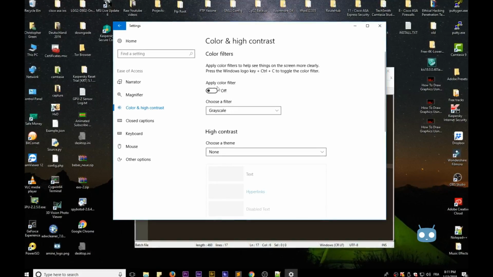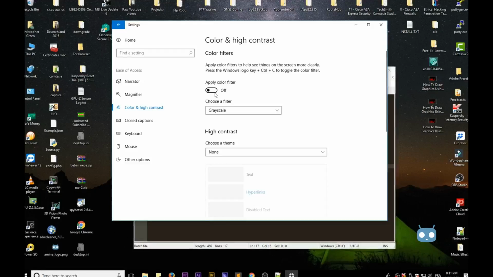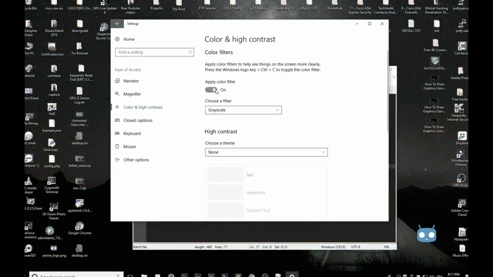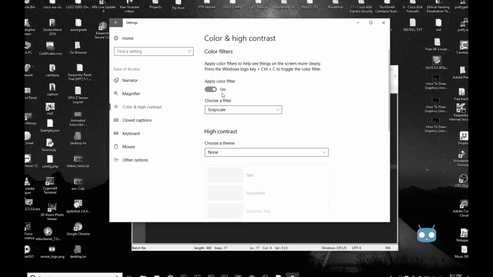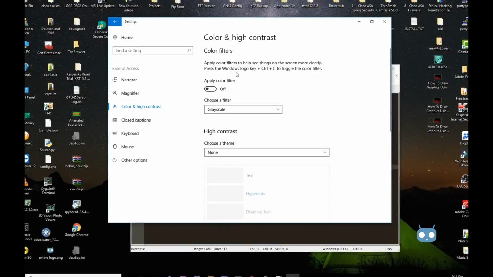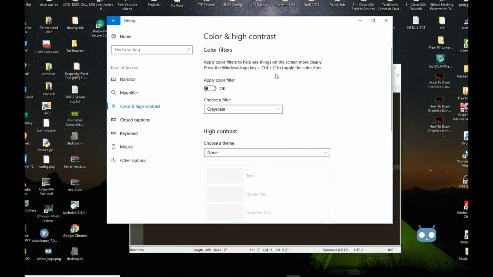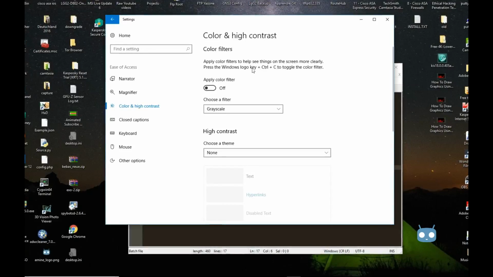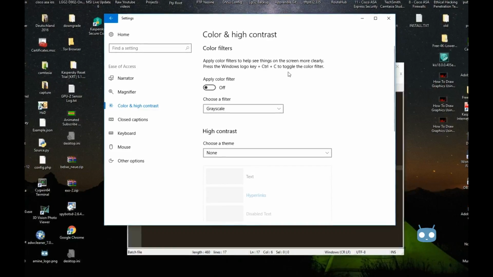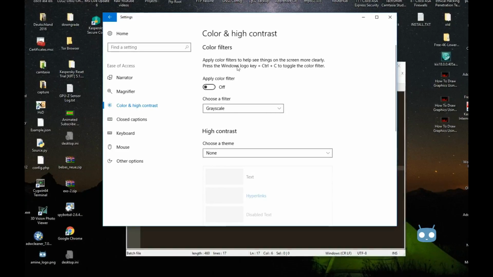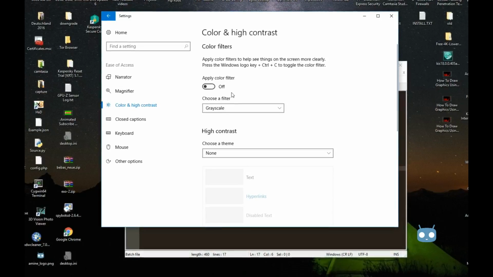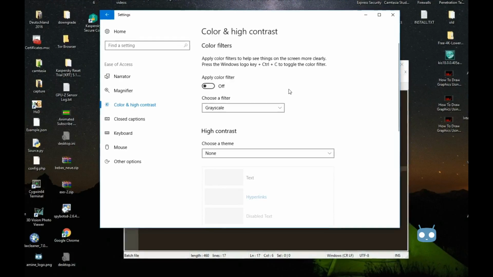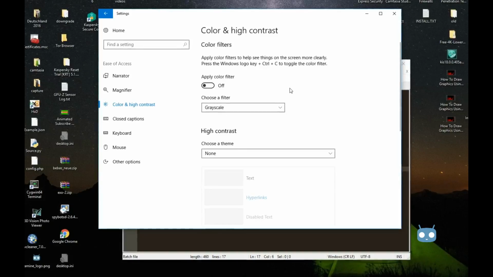So here, if you want to turn it on, all you have to do is click this button here. As you can see now, it's black and white. Or you can simply hit this shortcut here, Windows key, Control and C. So this is the shortcut that is responsible for turning your monitor or your desktop into black and white.